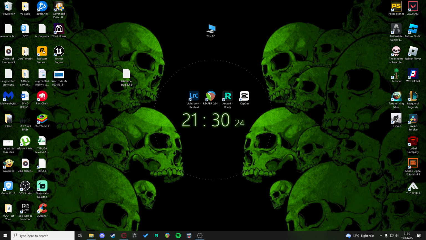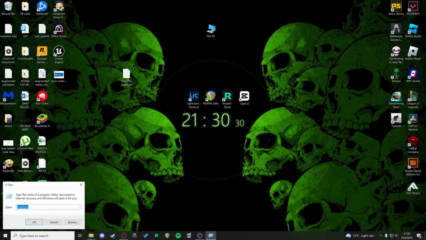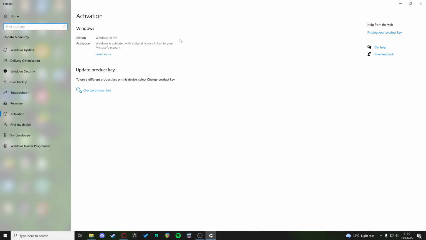The last thing you can do is run Windows Troubleshooter. So we press the Windows key and R, and we type in the following, like that, then you press OK. It will take us to the actual activation window, and the error code will show here.